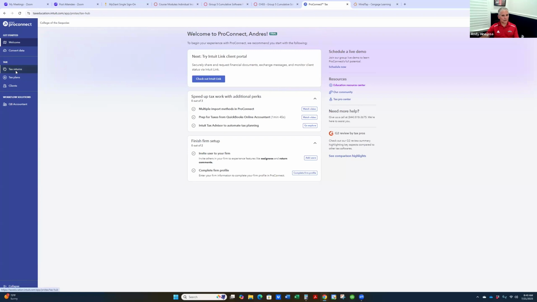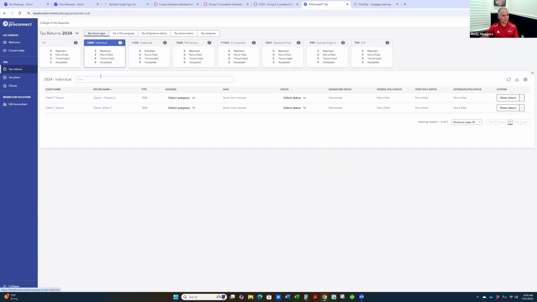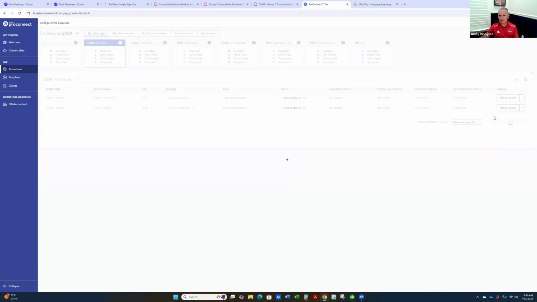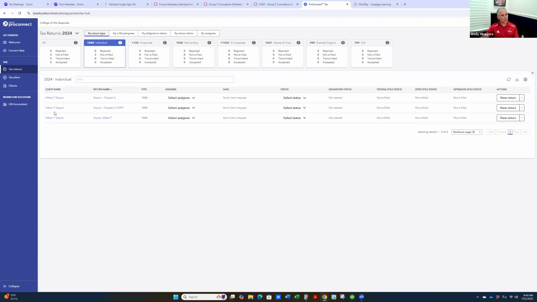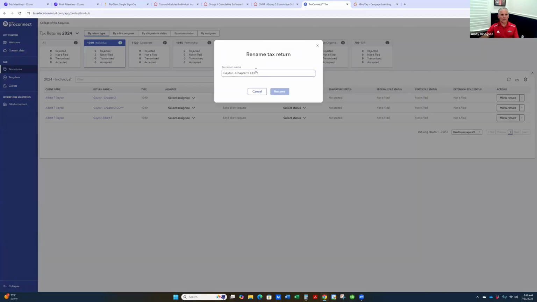Let's go to tax returns. At this point in time, you should have two. We do want to start with chapter 2. This is where we left off from chapter 2. So we'll go ahead and click the View Return, click the arrow, we'll copy the return, and now we have 3. The one we want to work on now is the copy. We'll go ahead and click on the arrow again and rename the return.